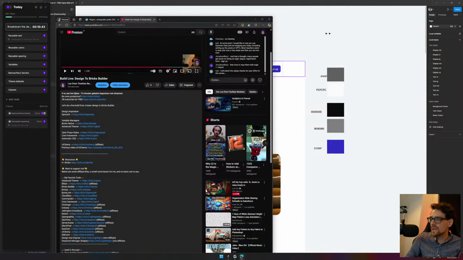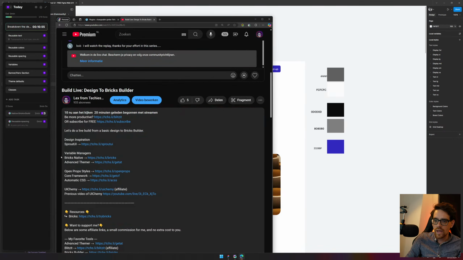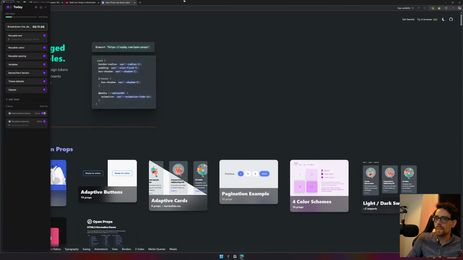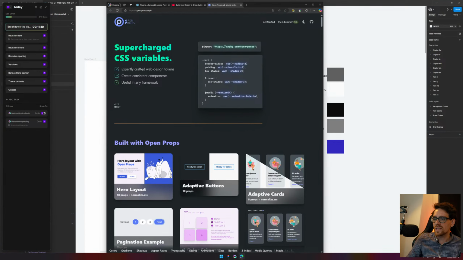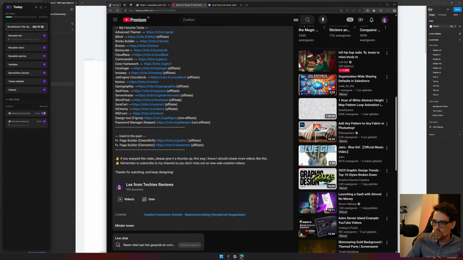A way to help us out with creating this kind of branding is using something that is called the variable manager. Zoom in a little bit, and it comes by default in Bricks Builder. Advanced Themer has an option. You have Open Props that already has a defined color usage. Let's open it up. So here, all kinds of CSS variables are already in there. You don't have to set it up. It's already done for you. Same goes for Core Framework.